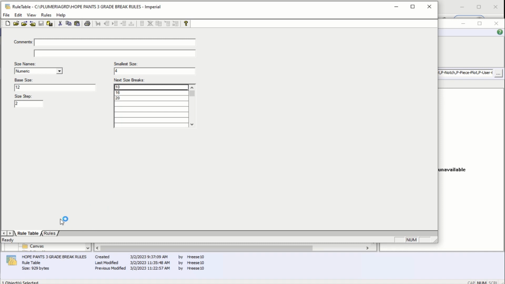And when I explained it before, I have the numeric rule table. My base size is 12. My size step is 2, and 2, 4, 6, 8, 10, 12. My smallest size is 4. You could put 6 if you want to. My next size break is 10, and then 16, and then 20.